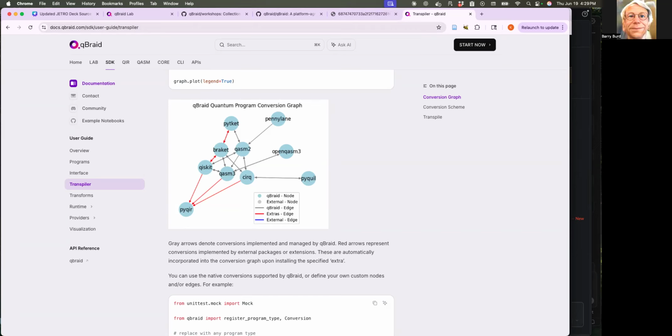And we have a question in the chat. Let me take a look. What are your thoughts on different QC abstractions for algo modeling, such as tensor networks?